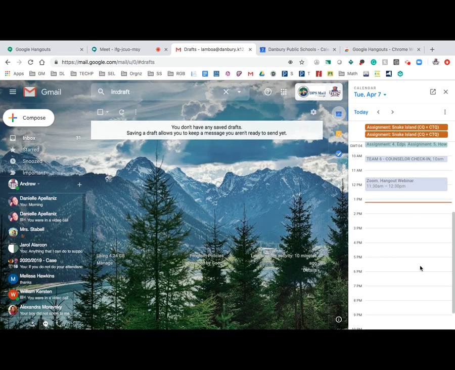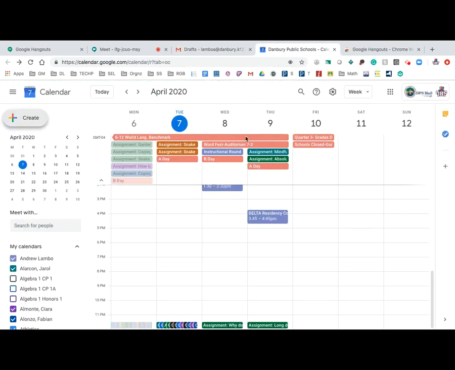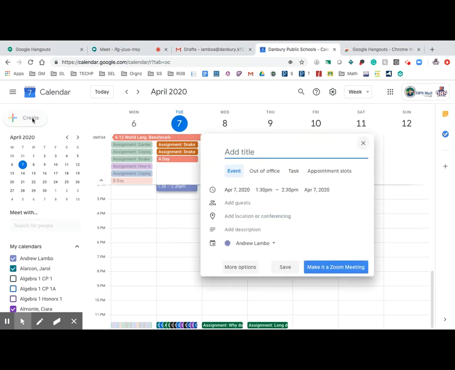Next feature I want to break down for everybody is scheduling a hangout and meet with colleagues, students, or families. To do so, you're going to go into your Google Calendar, whether you have it on your Gmail right there, or if you open it up with a separate browser, and you're going to create. When you're creating this, you give it a title, you do the date, the time, and you can add guests.